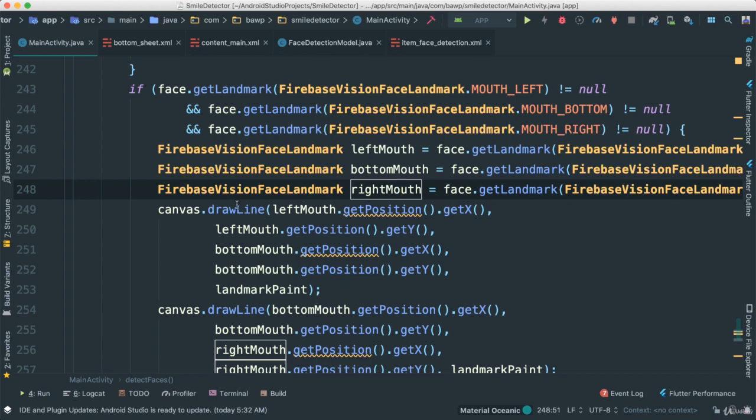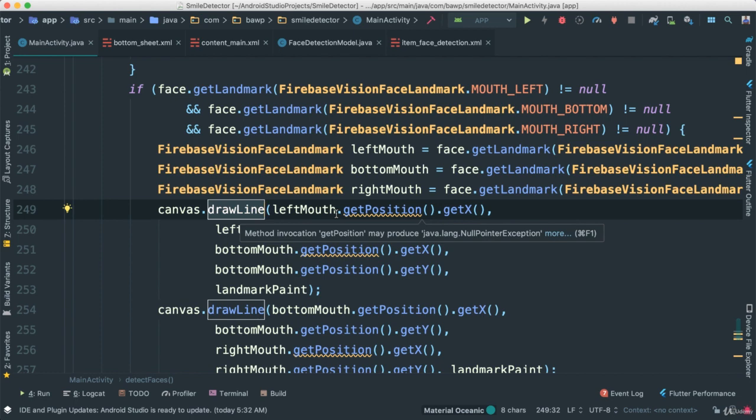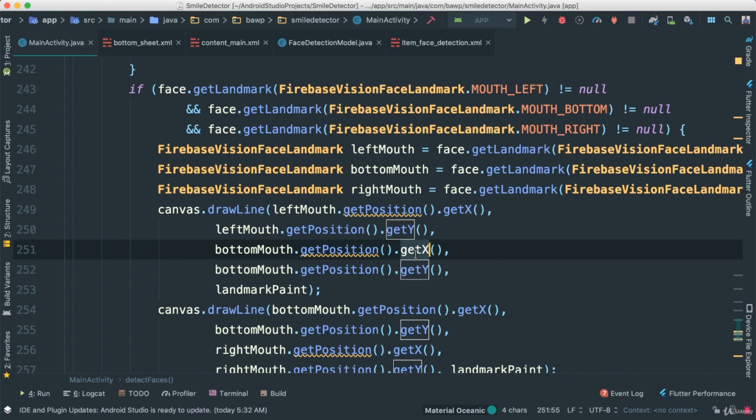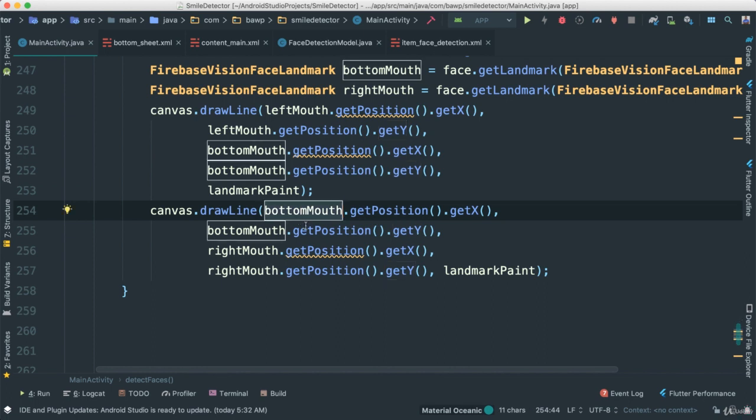Now, the thing you notice here is that for our canvas here for the mouth, we're not drawing a circle, we're drawing a line. For a line, we need to know where exactly we're starting, the X position, XY position, and how long it gets and so forth. So we're passing our get Y position, get X, and get Y. Okay, so we need all of those to draw a line. So we're doing the same here for bottom mouth as well.